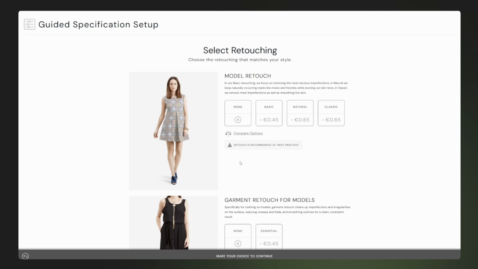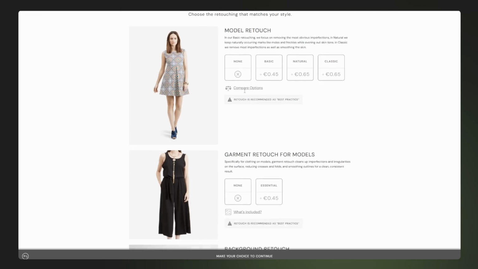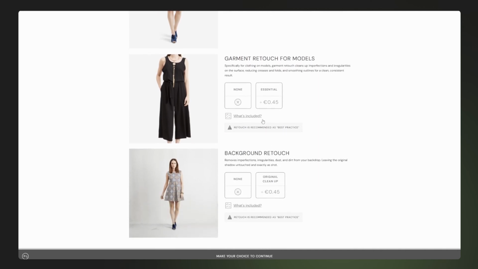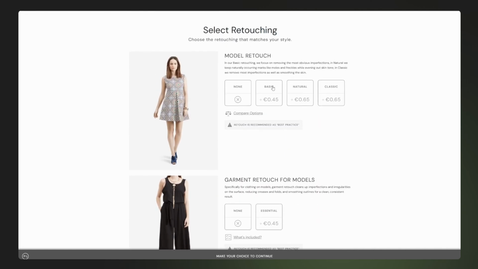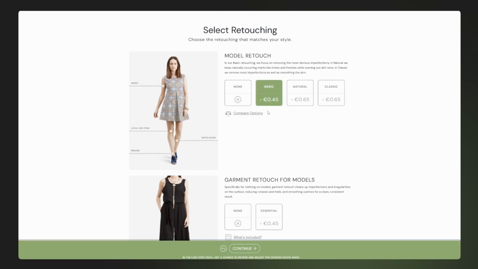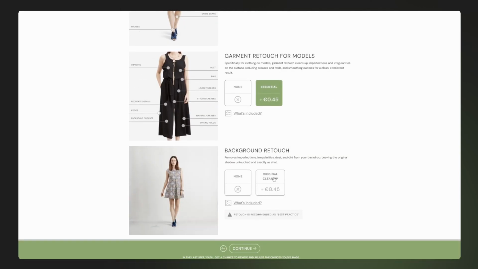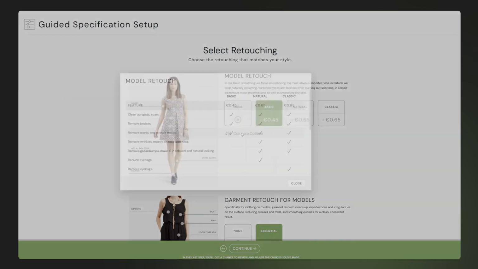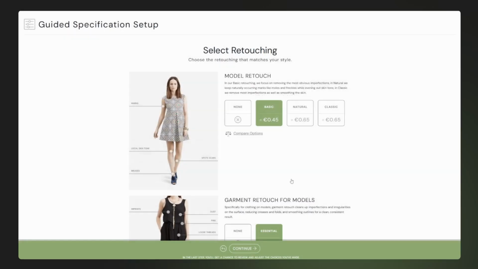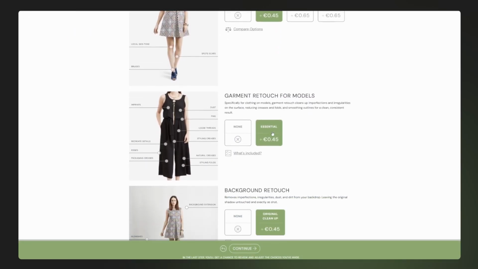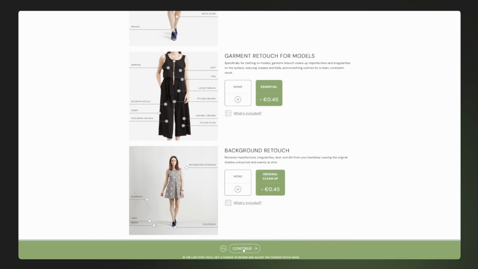And now we can choose what type of retouching we want to add to the specification. So I can choose from model retouch, I can choose what type of retouch for garment, and what type of retouch for the background. So for intents and purposes, I'm going to just choose basic, essential, and original. And we can compare options here, so you actually see what you're able to turn on with each individual option that you choose here. I'm just going to go with basic, essential, and original. I'm going to click continue.